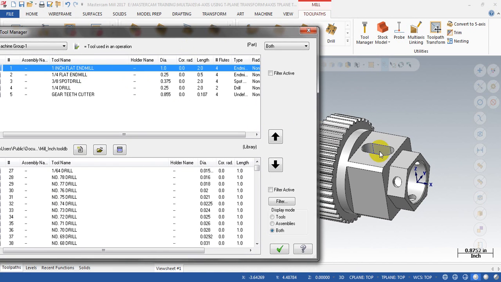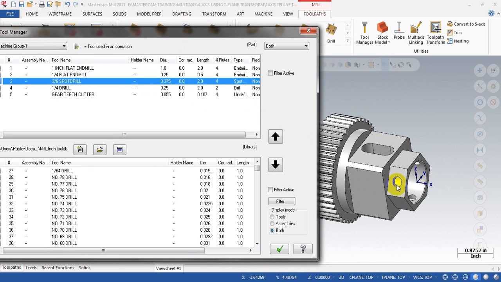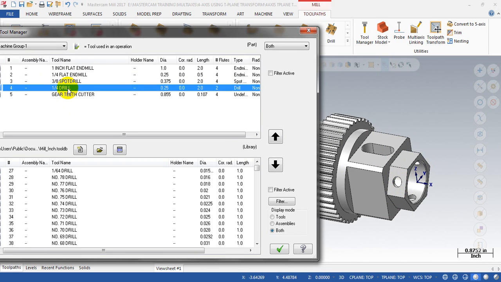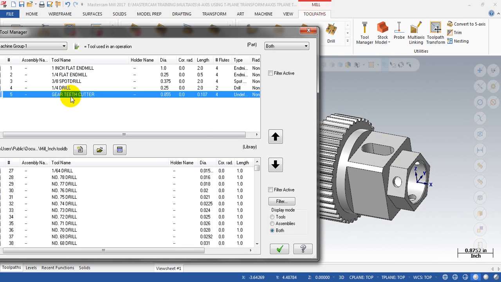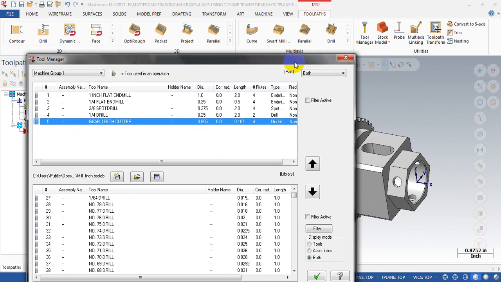A 1-inch flat mill to machine the flat area on the part. A 1/4 mill to machine the slot on the part. I have 2 slots here, and I can machine them with a 1/4 mill. And I have a spot drill to spot drill the hole here. Also have a 1/4 drill to drill 3 holes here, and I have a gear teeth cutter to machine the gear teeth here. Okay, this is for information purposes only.